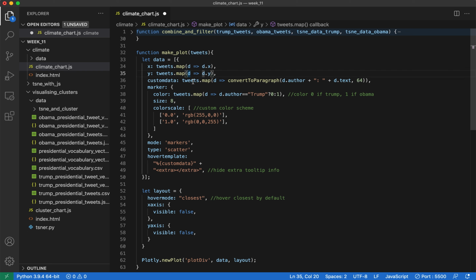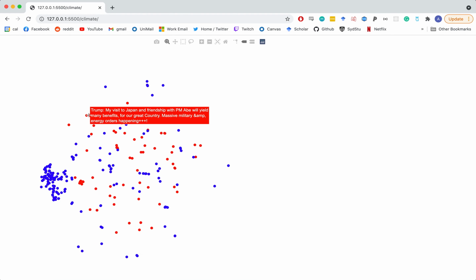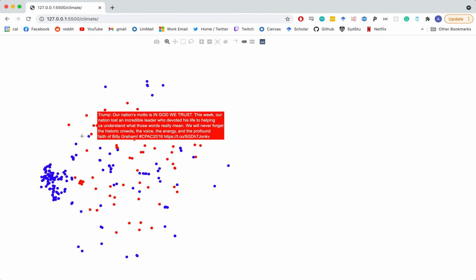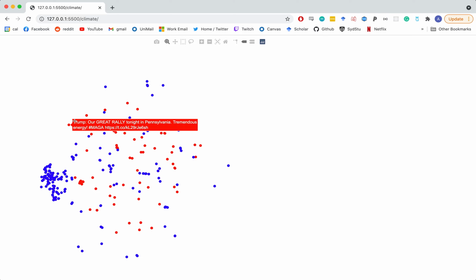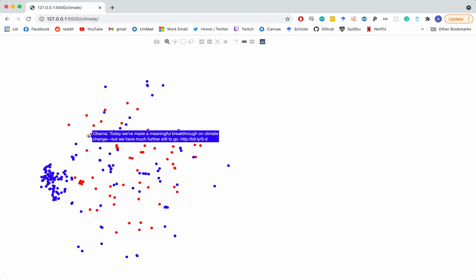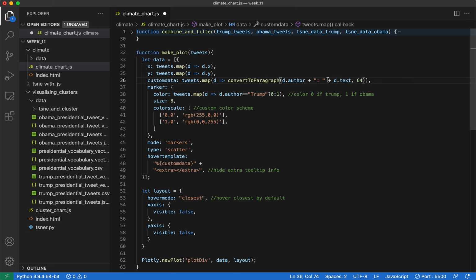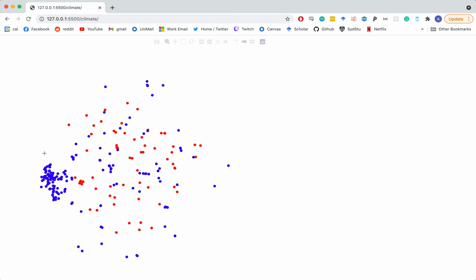For the tooltip, this is a little bit complicated, but what I've done is I've got author colon text. If we look here in my visualization, it says Trump, my visit to Japan. Here it says Obama, today, etc. So this is just putting that little bit of text there that says Trump, that says Obama, and the colon and the space. And then we have the actual tweet text. Now, I don't know a good way to get all of the text into a nice box like this. I'm sure some of you who are whizzes at SVG and CSS have figured out some styling to do this. But if you notice in the previous example, I can just go back to it here.